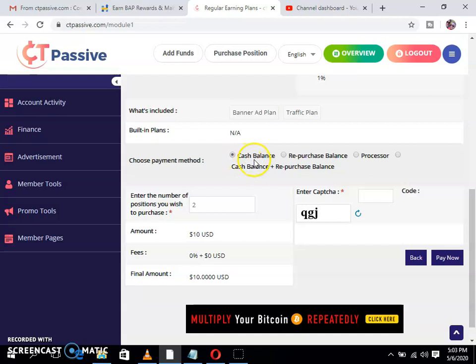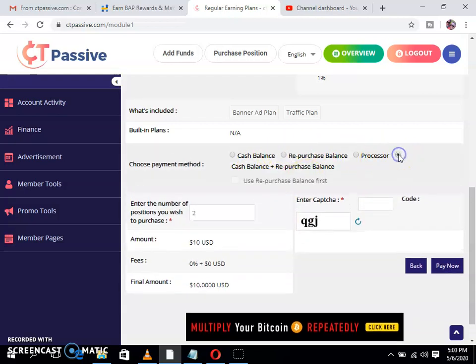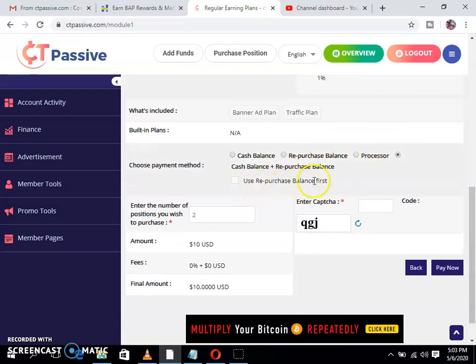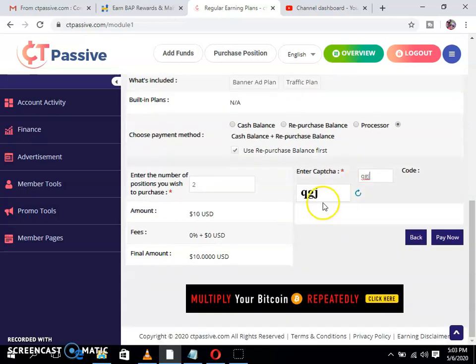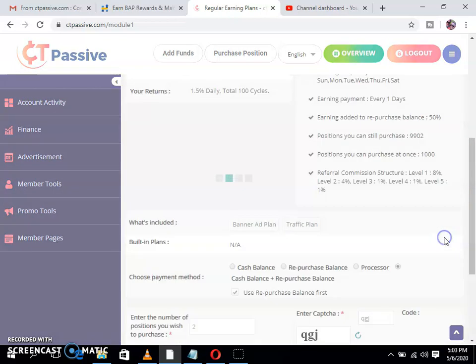Now I'm going to choose two balances. So I will click here. It will bring this one here. Use repurchase balance first. That is okay. Then I enter the captcha. It is Chu KJ. Then I go to pay now.